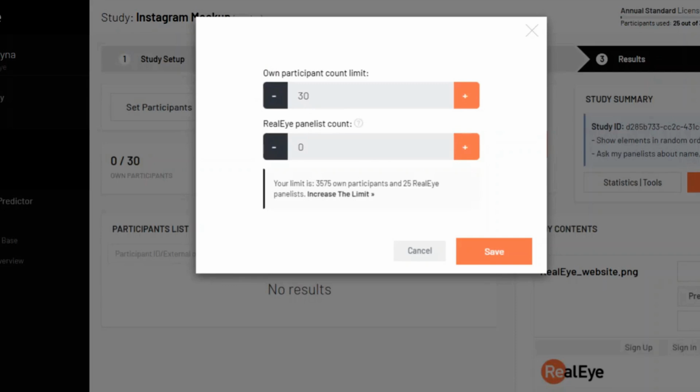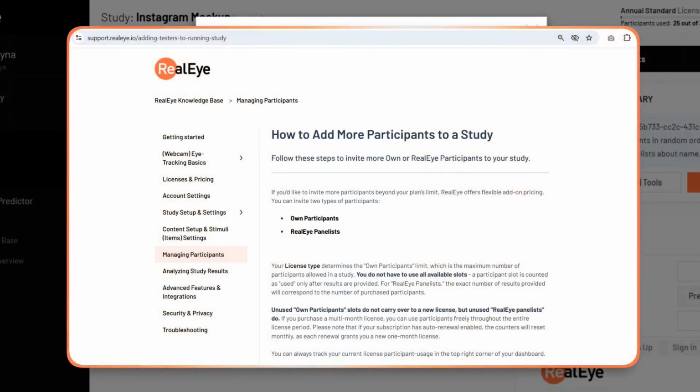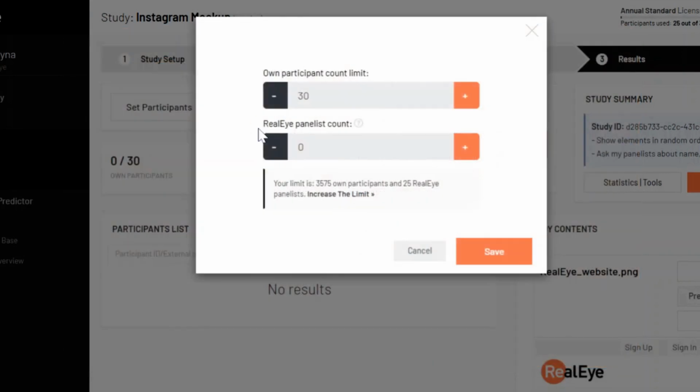The number of own participants depends on your purchase license. You can increase the limit anytime by purchasing more slots. Instructions on how to do that are explained in the How to Add More Participants to a Study article in the RealEye knowledge base. RealEye panelists are participants that RealEye can recruit for you so that you do not have to collect the data yourself. These panelists must be purchased and ordered separately.